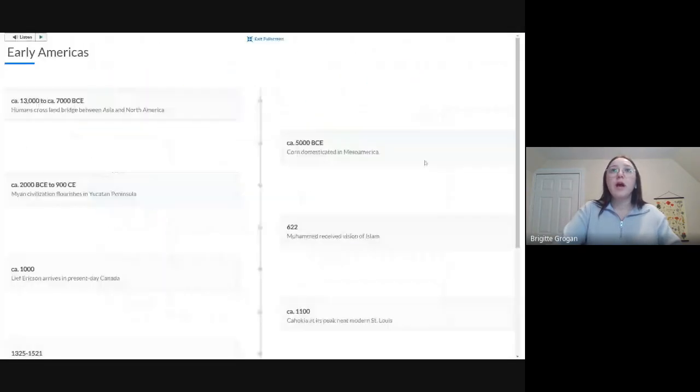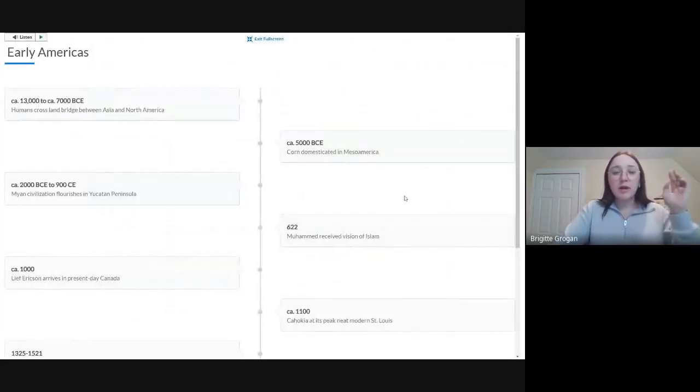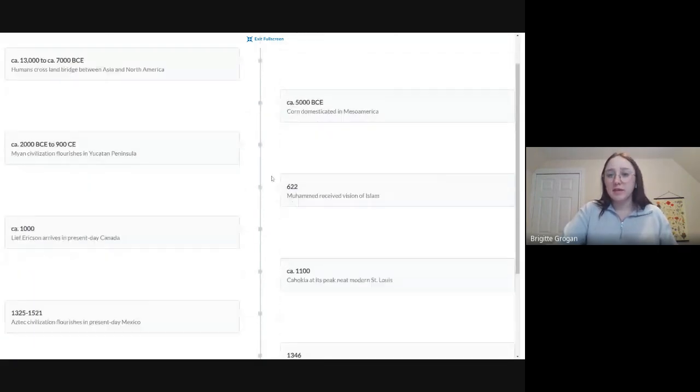Another option here, I'm going to show you two different timelines. So the timeline function is the same for both. I'm just going to show you two different ones that are built out. So this is one that's a bit more simplistic. It's just got the text here and it's going on cascading slides. So students can scroll through and see the timeline here.